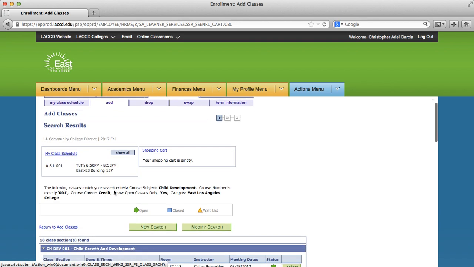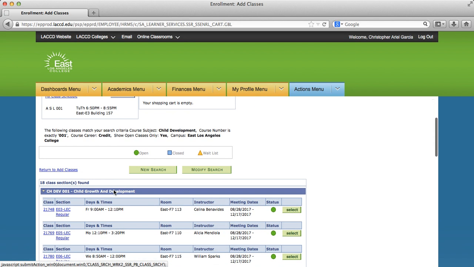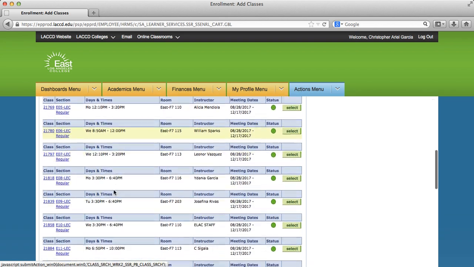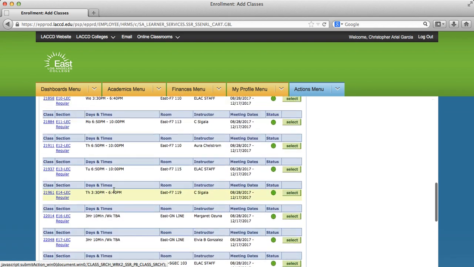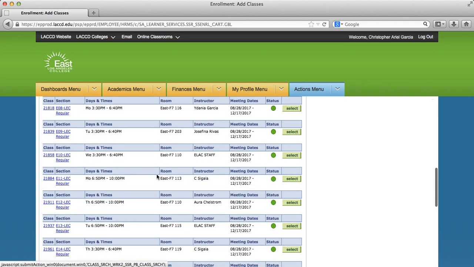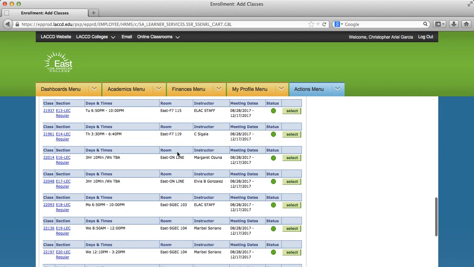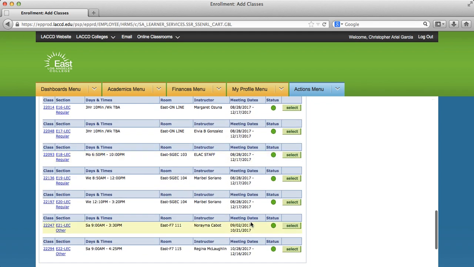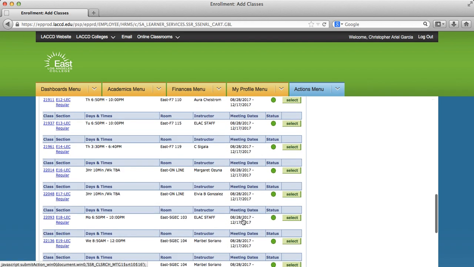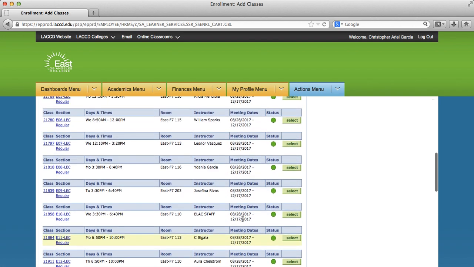This will then take us to all of the child development 1 classes that are offered at East Los Angeles College for the fall term. This is going to show you everything. This is going to show you classes that are offered at the main campus. You can see that it's a building and the number. These are going to show you classes that are offered online, and this method will show you classes that are offered at the Southgate Educational Center, as well as classes that are late start. So we have some classes here that start in September and some that start in October. So it's very important that you keep a very careful and watchful eye when it comes to searching for classes.